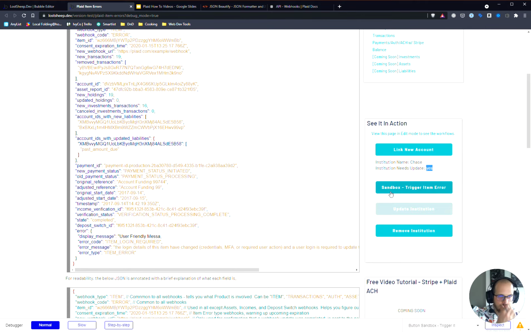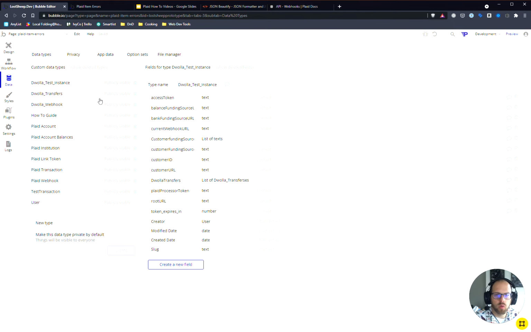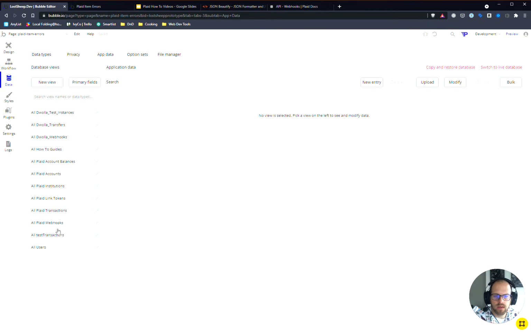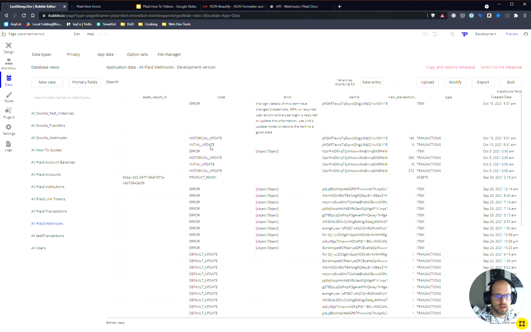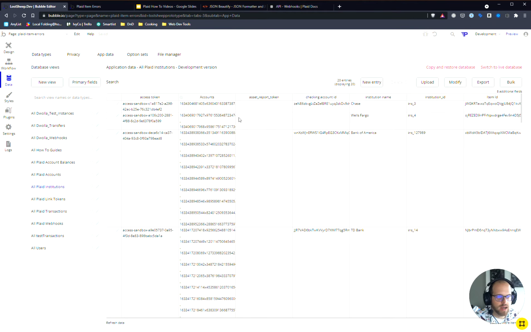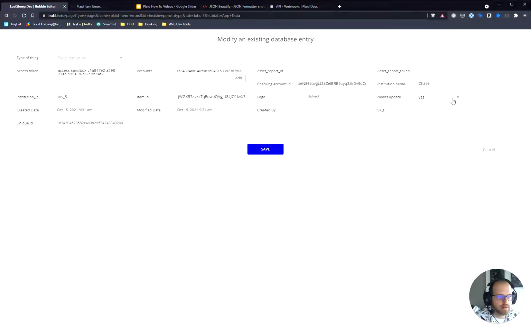And there it goes. That's now yes because this went through our workflow, and I can go look at the data and find the Plaid webhooks. There it is. There's my item error we just got. This is our item ID. See, it's code error. And I can go look at that institution that we just added. Here it is. And see, needs update is yes.